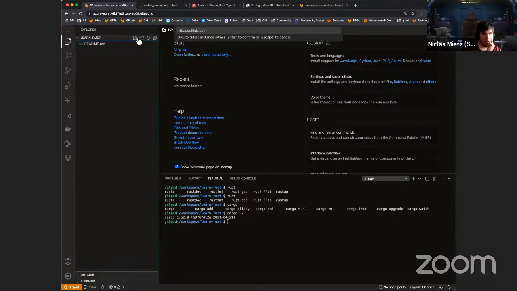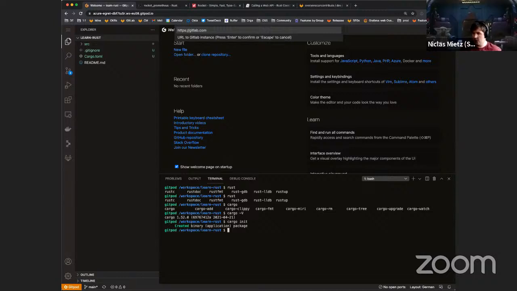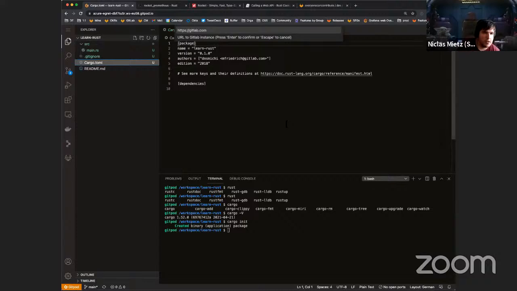What you now need to do is to type cargo init. That will spin up our project boilerplate, all we need to compile our true Rust code. Now we've got the binary application stuff and so on. First we can check into the Cargo.toml. Let's go step by step. Cargo.toml is like a package.json where you can describe your dependencies and all that stuff.